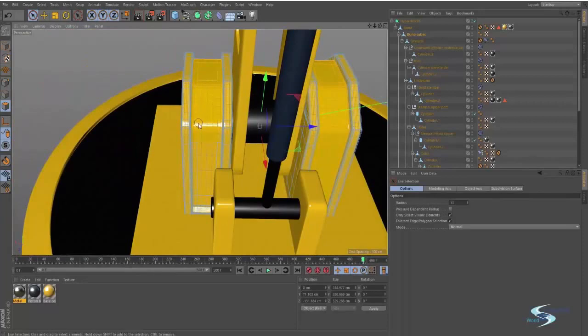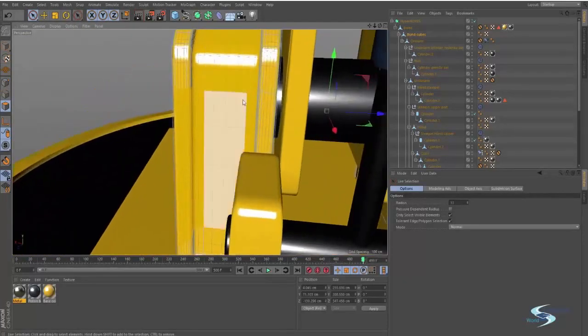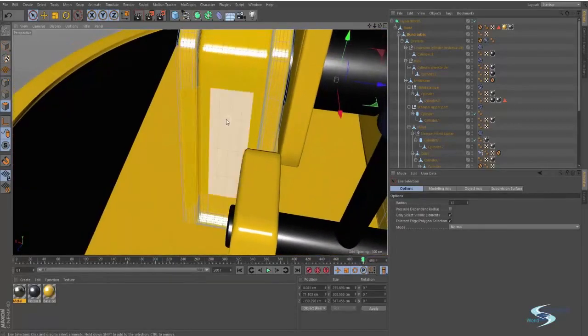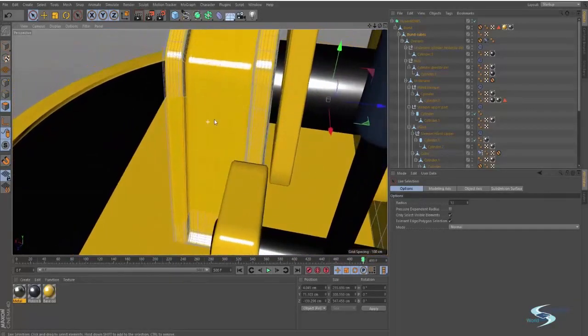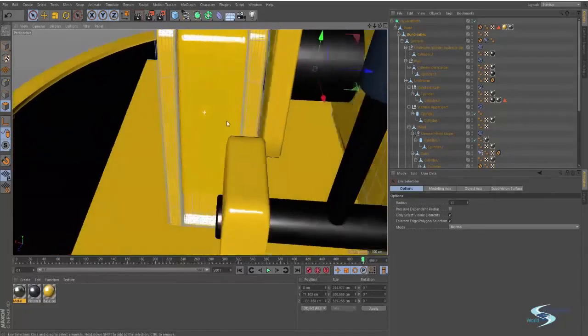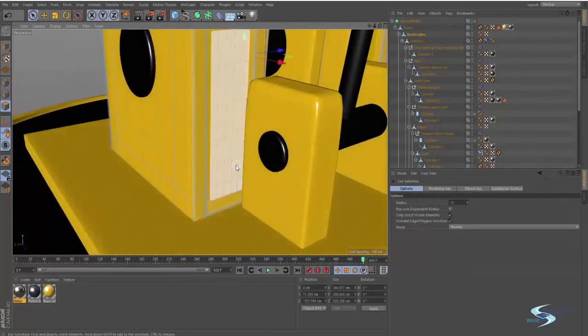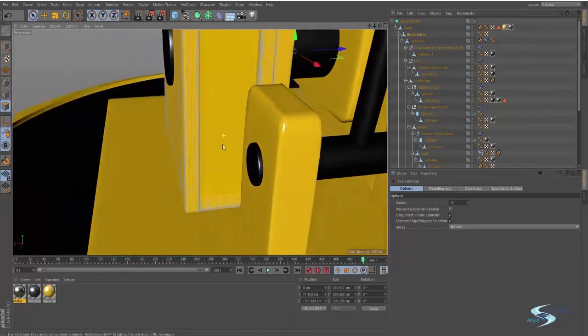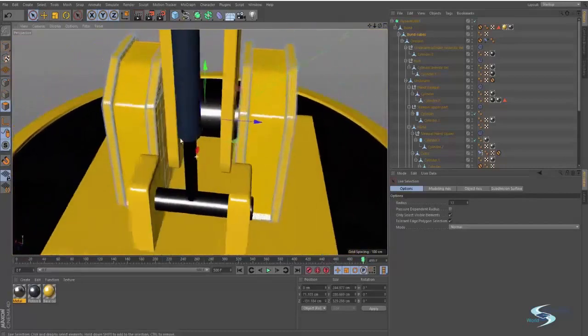But it just takes a bit of practice. As you can see right here, I selected too much, and instead of having to select everything again, I can deselect by holding Control and then dragging over the selected part. It will then be deselected. And there we go, everything is now selected.